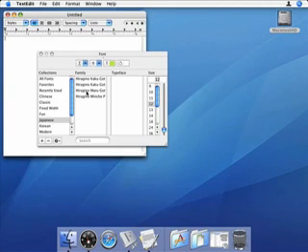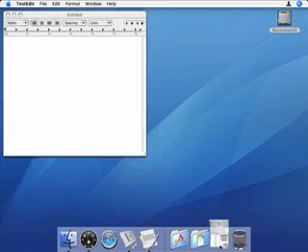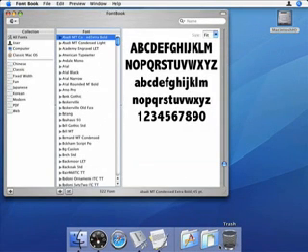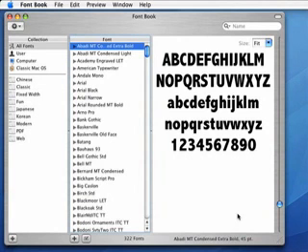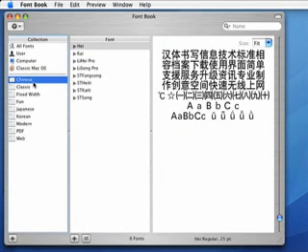To do the hiding, I'll use the Font Book application. This program comes with Mac OS X 10.4 Tiger and later, and you'll find it in your Applications folder. Here in Font Book, you can see the same Asian font collections over in the Collections column. If I select one of them, the fonts in that collection appear, along with a preview of the font.